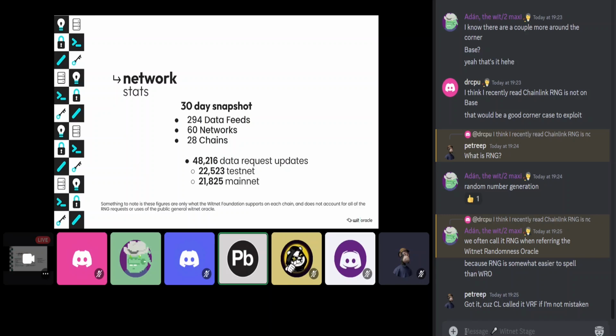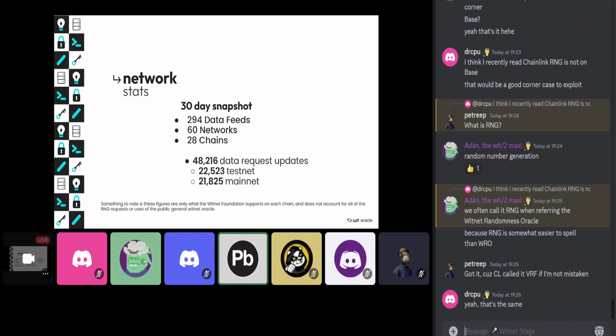Something to note is that these are just that, right? So any other requests like this also doesn't include the randomness requests, which are coming in all the time from a bunch of different chains. So this number is actually a bit higher, and it doesn't include just the general purpose oracle. So if someone has a custom data request that they're fetching some information, those numbers aren't included here either.